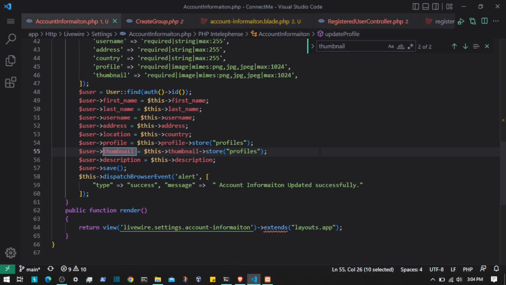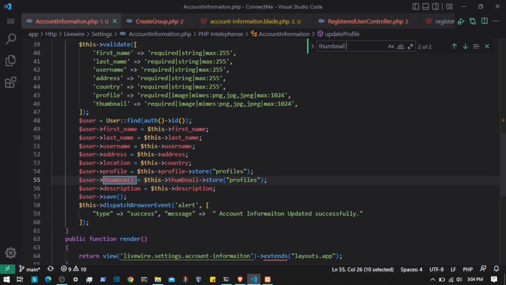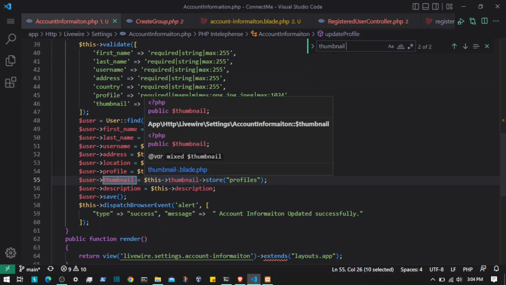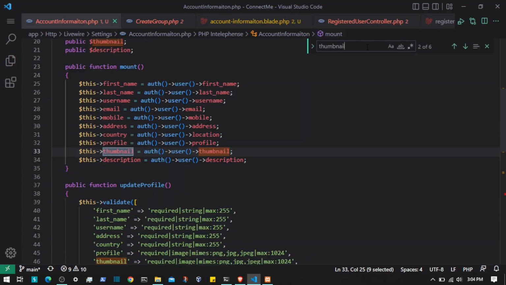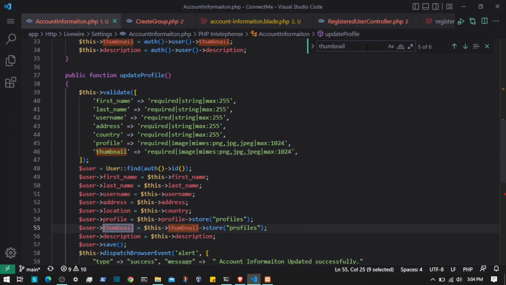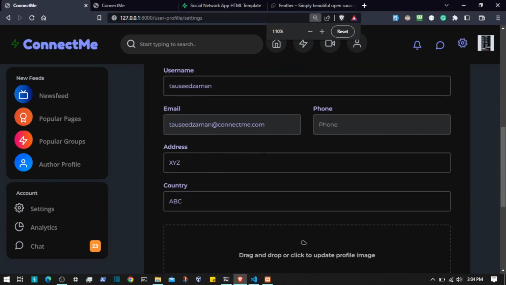So if I check the validation, it's required, it's an image, and these are the accepted extensions, and then we are storing that right here. But the thing is, wait a minute, thumbnail, it's like not able to pick that. So let's choose a different image for that one.